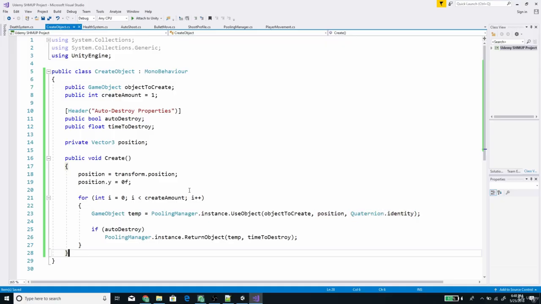And if the auto destroy boolean is enabled, then we are returning or destroying the object using the pooling manager, but this time we are passing the temp because we want to destroy the one that is instantiated on the scene, not the prefab. So we need to pass the temp as the game object, and for the delay we are passing the value from the time to destroy variable.